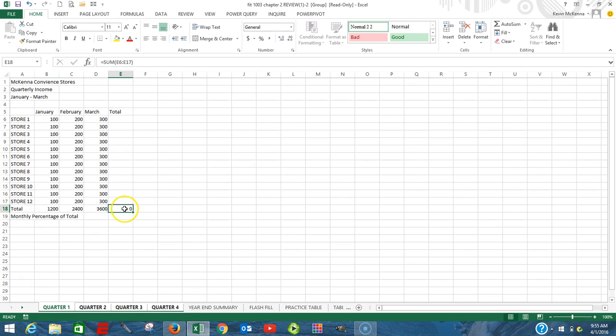Now, of course, here it's a 0. And if we quickly double left click, we will see that the formula or function is trying to sum from E6 to E17, but as of this moment, there's nothing in there. That's why we're coming out with a 0.